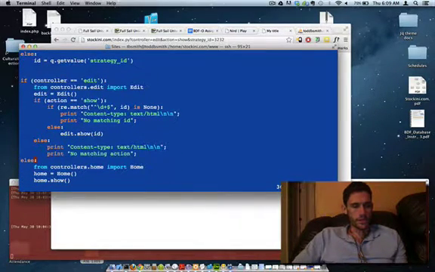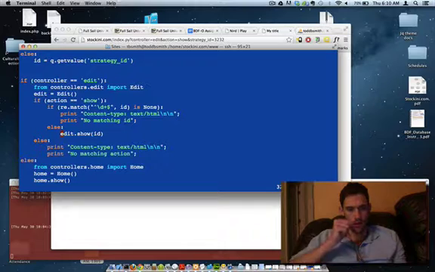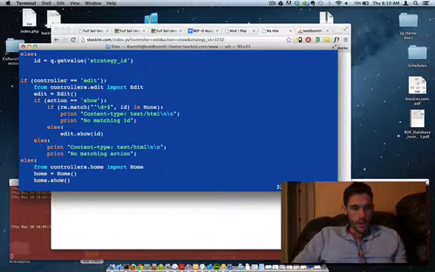Then I check to see if controller is edit, and if so, I import the edit class from controllers.edit, and I instantiate it, and I check the action to see if it's something real. If it's not, I say there's no matching ID. Otherwise, I pass it to the show method in the edit class. This else statement corresponds with this action: if the action is not show, then I don't know what it is, so I print the content type and say there's no matching action. If the controller is not edit, then just send it home.